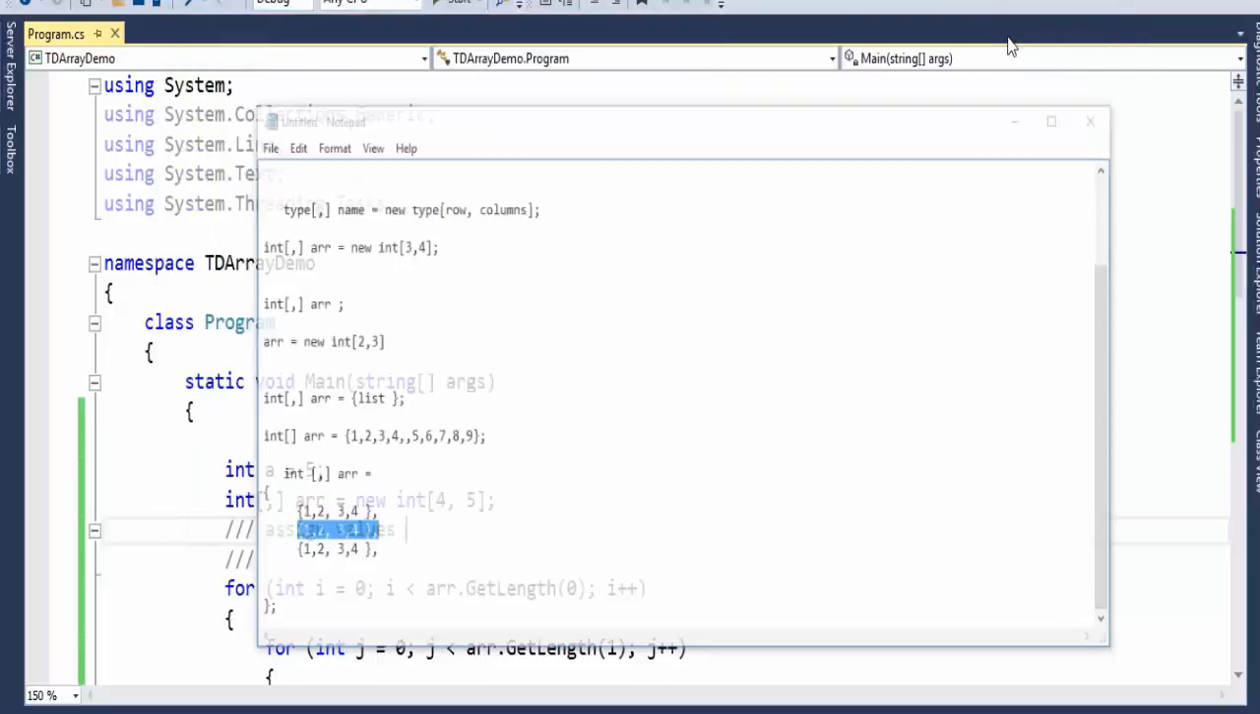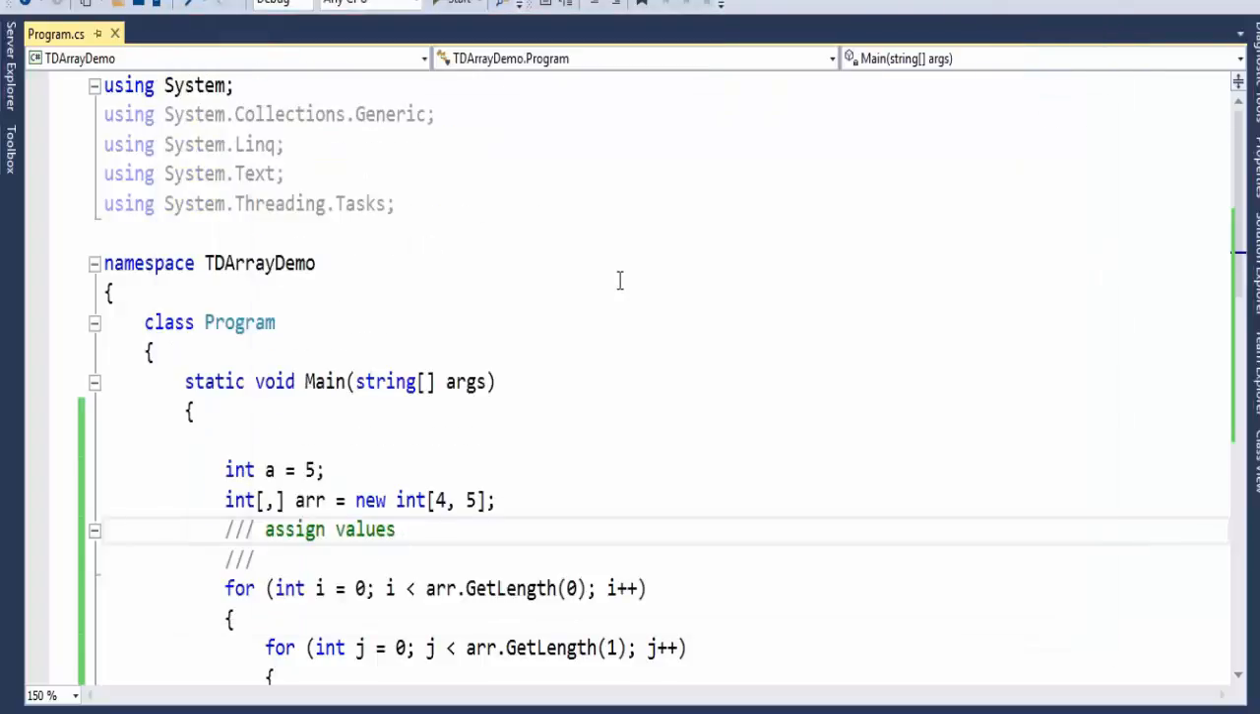So now let me explain the last type of array, which is the jagged array. So what is this jagged array? For example, the jagged array is like a two-dimensional array, but the number of columns under each row can vary. It behaves as a two-dimensional array, but the difference is the column size in each and every row.